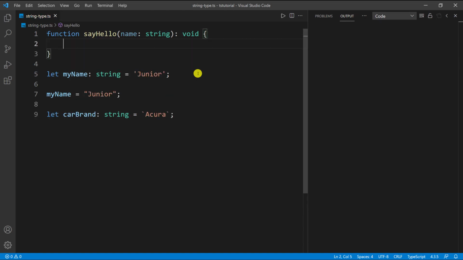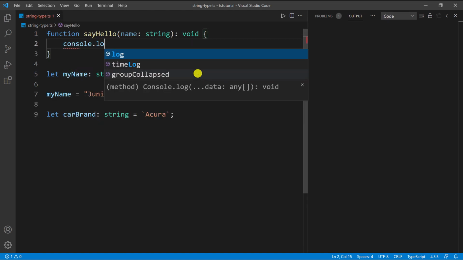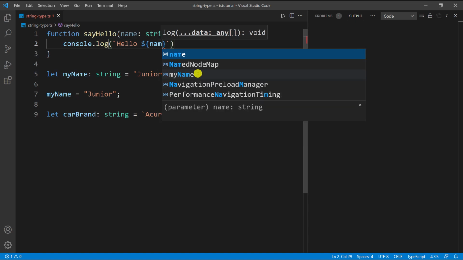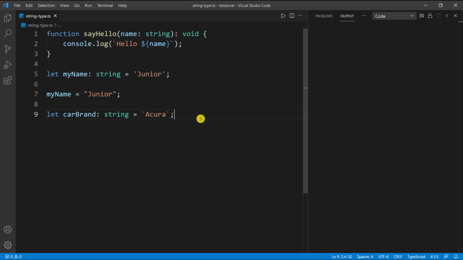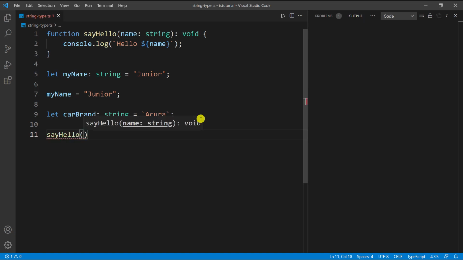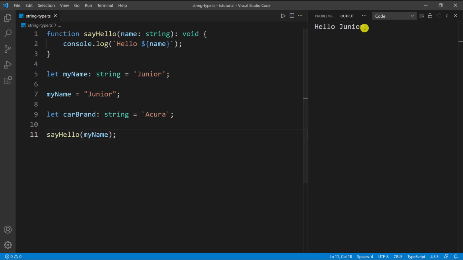And then here I can say console.log. I can use backtick, so I'm going to say hello and then do a template string. So I'm going to do $, open and close curly braces, and then here I can pass in the name just like that. Then I can go down and call the function, so say hello, pass it my name, and that should work just fine. Now if I go ahead and run this file, you can see it says hello junior.